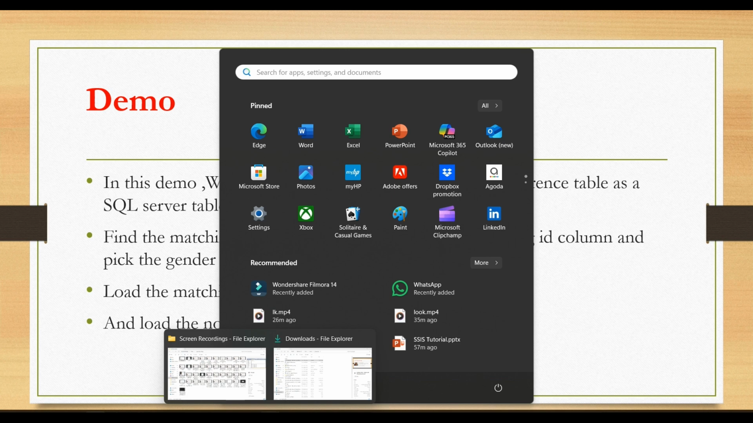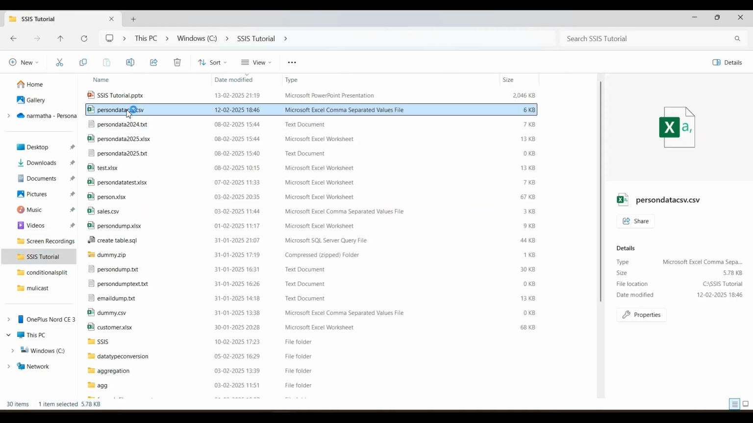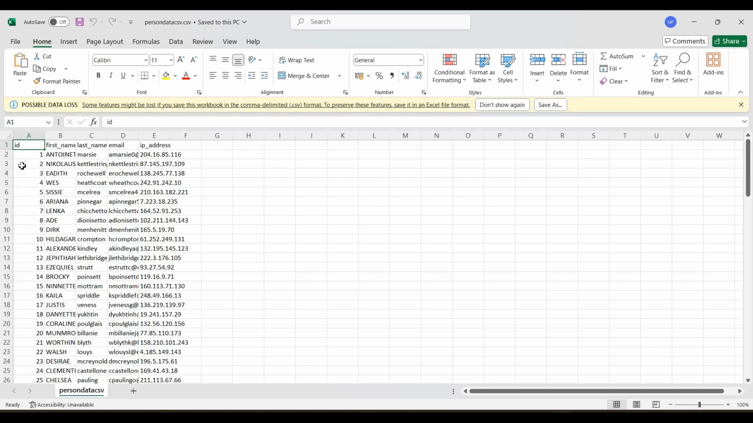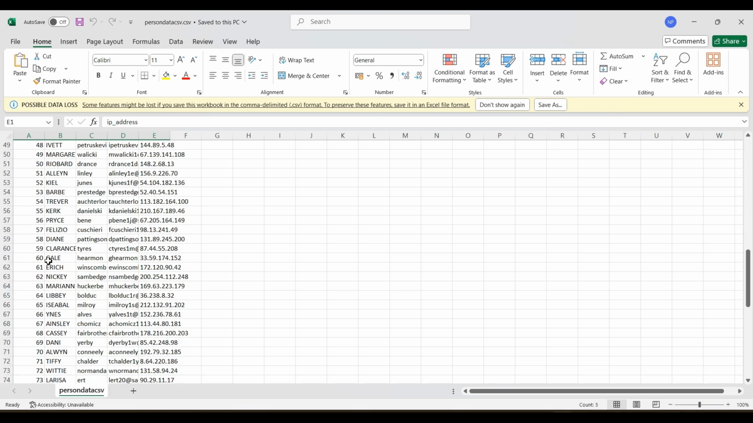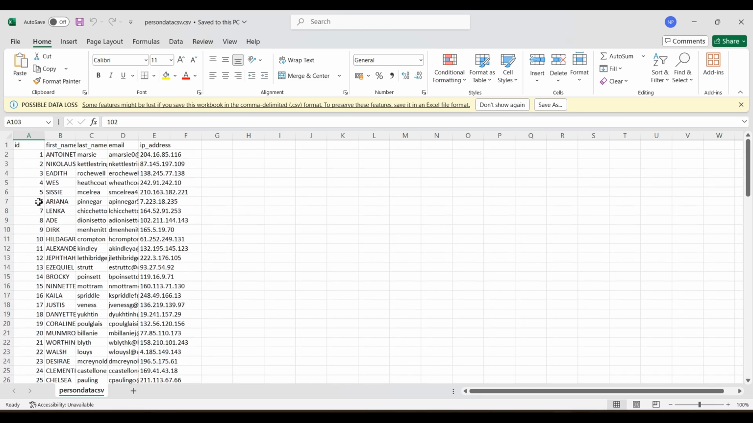Let me showcase the source and reference sides. Let me open the source file. If you see, the source file has ID, first name, last name, email, and IP address. It has around 102 records basically.